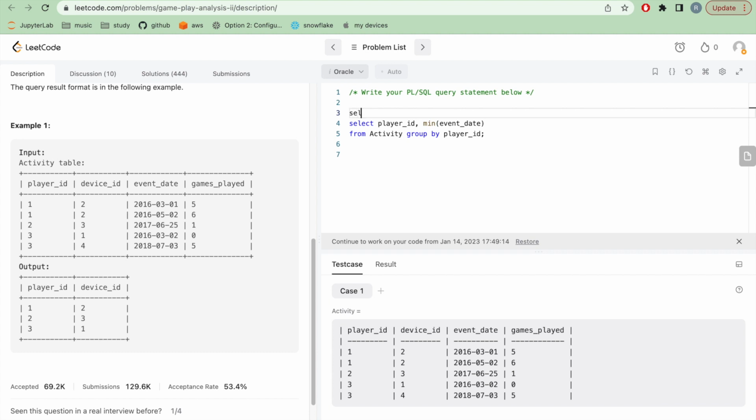And now there are two ways. Either we can join our result from this query to the activity table based on player ID and the event date and get the device ID. The second way is we can use the in operator using two columns. Let's write out both the ways. I think that would be better for everyone.